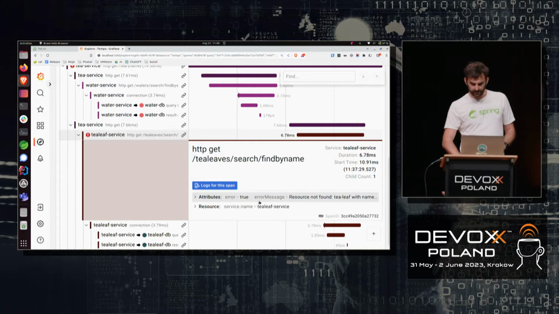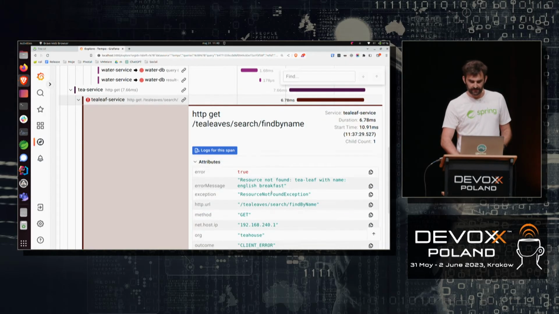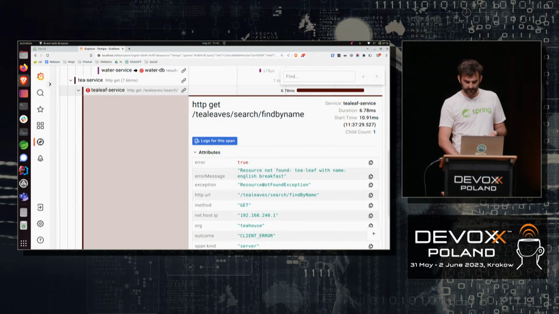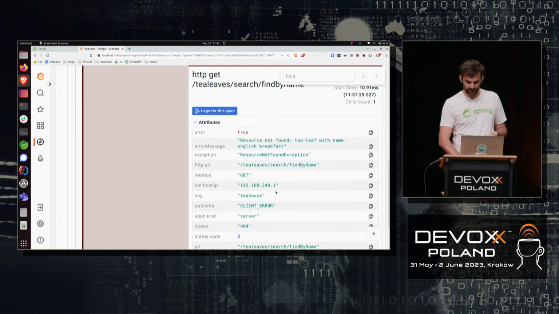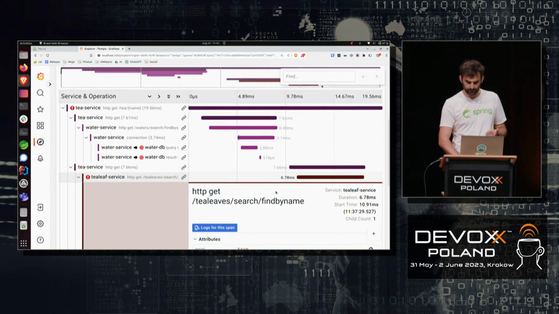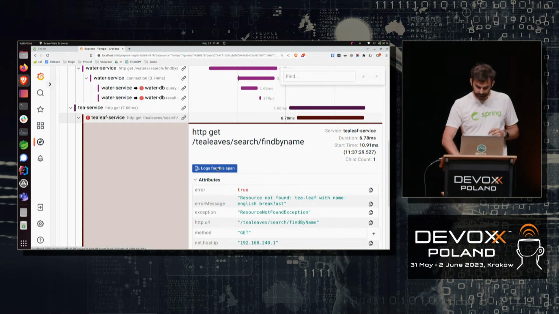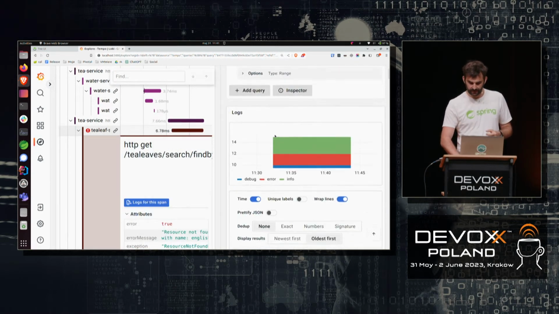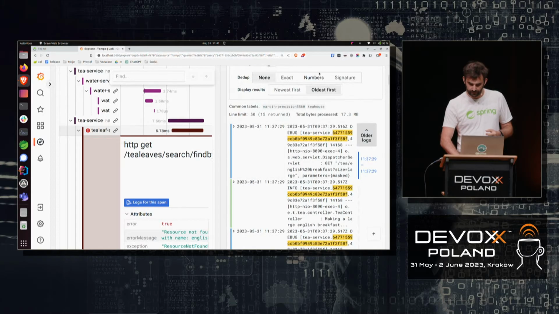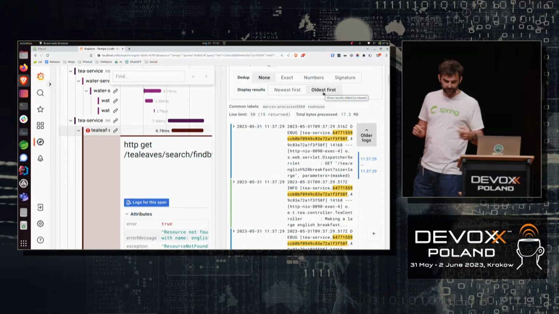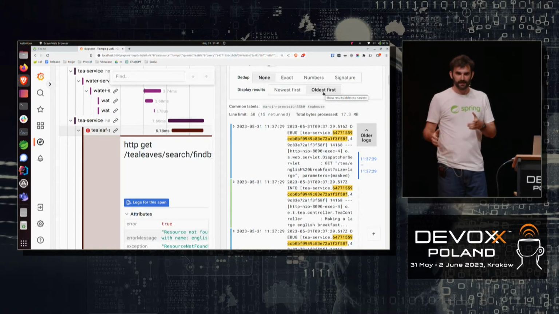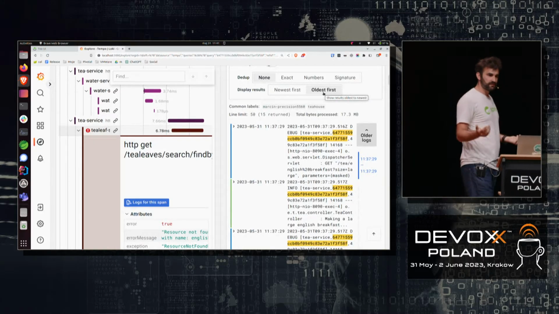So what we can see here, if we look at the attributes, is that there is indeed an error with resource not found. We can see which URL it was related to, and the status code was 404, which is already something. We can also click on logs for this span, and that way we will have all the logs corresponding actually not to this span, but to this whole trace, put in chronological order.